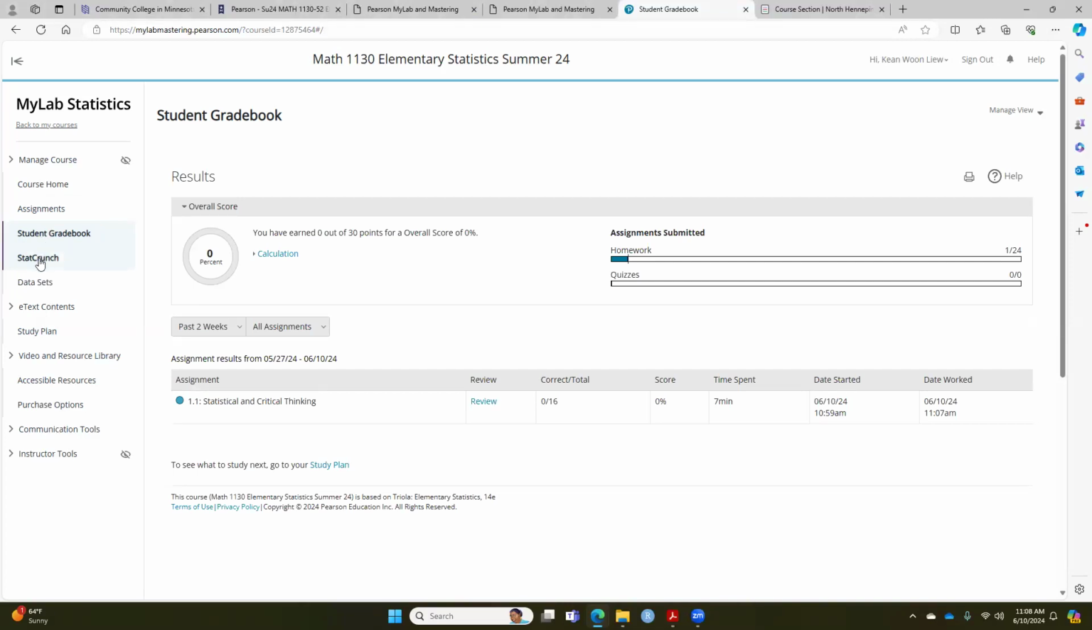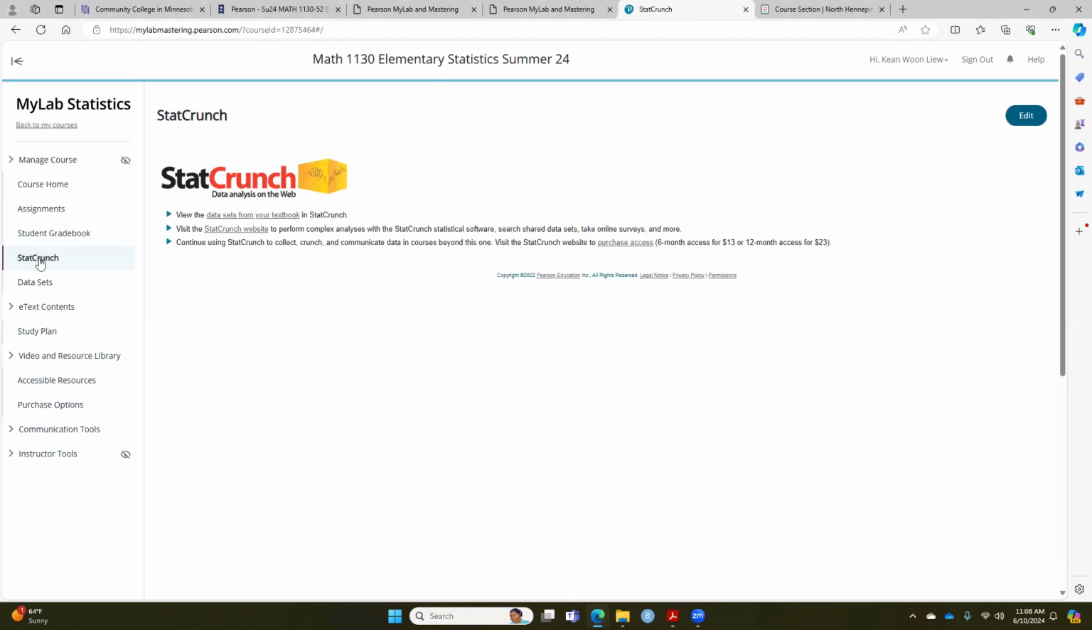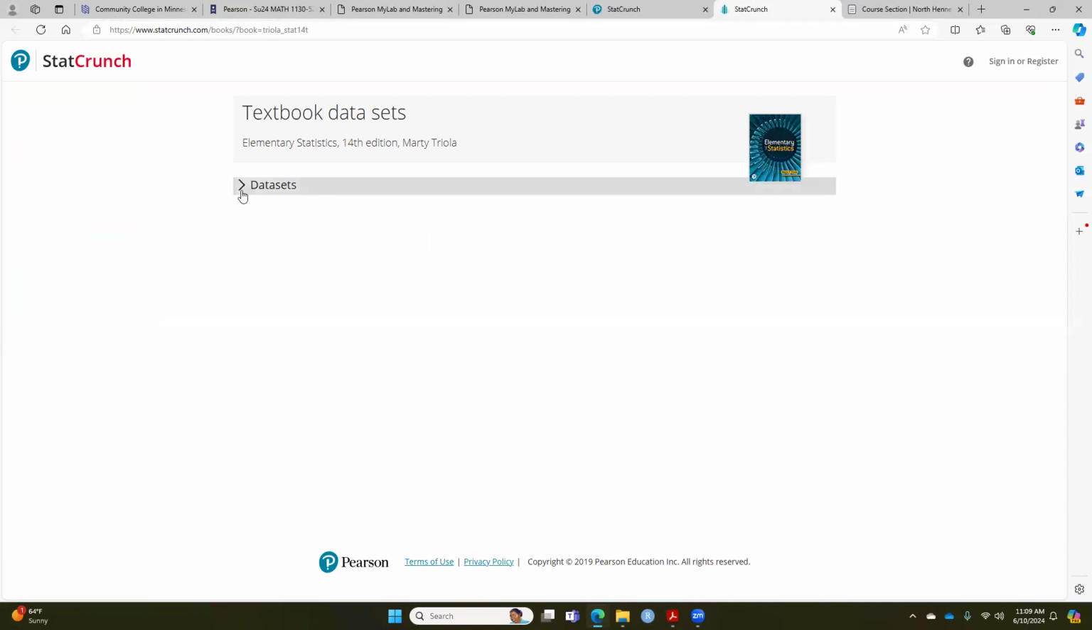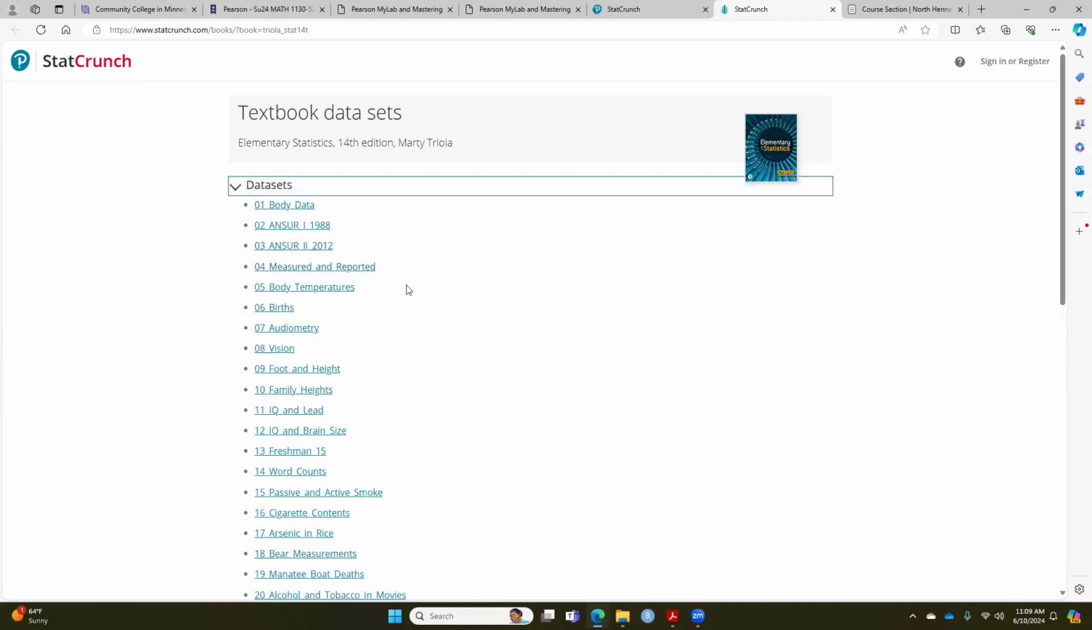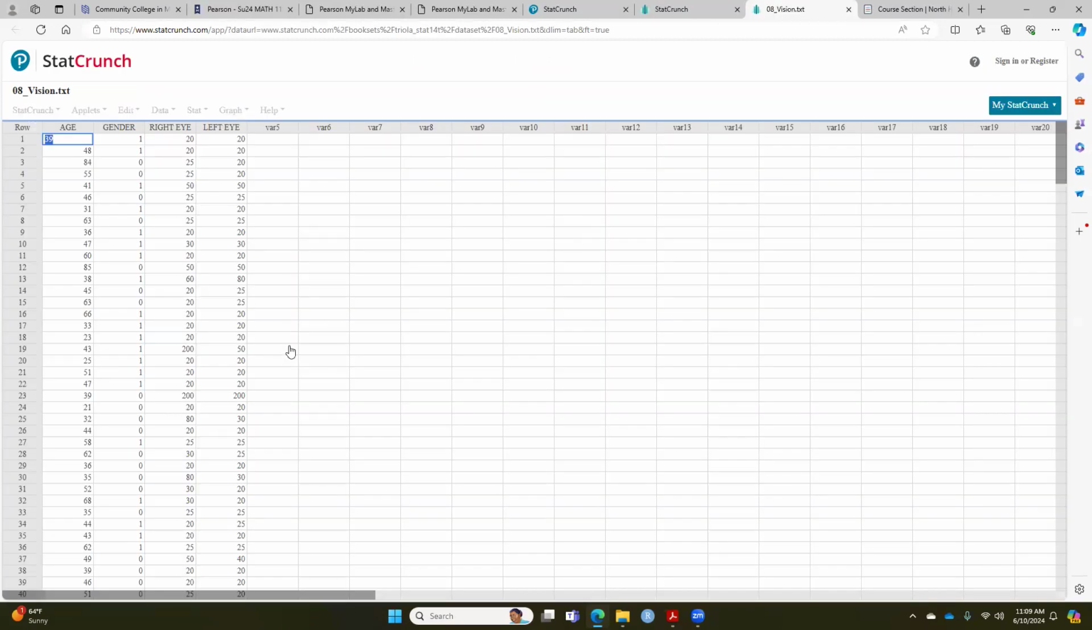And the next one is StatCrunch. This is the one that we'll be using a lot in the class here. So click on the StatCrunch here and then go on to the StatCrunch website. Sometimes I want you to use a data set from your textbook. You just click on the data set from your textbook. And these are the data sets. So I will say, I want you to use data set number 8, Vision. You just click on it and you will get the data set from the textbook.